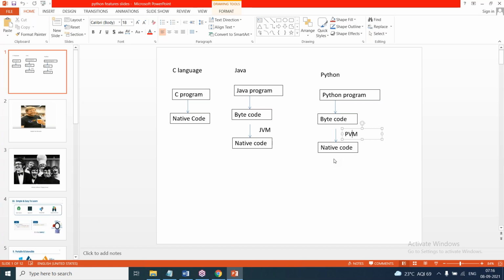So yesterday I have told this, like a compiler will convert the whole program in a single shot. It will convert the whole program to low level or middle level. Okay, and interpreter translates, converts line by line to machine code or executable code.